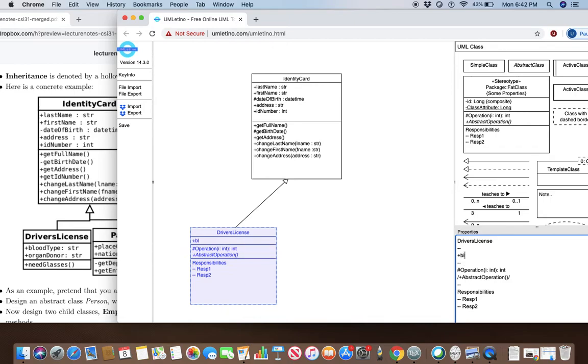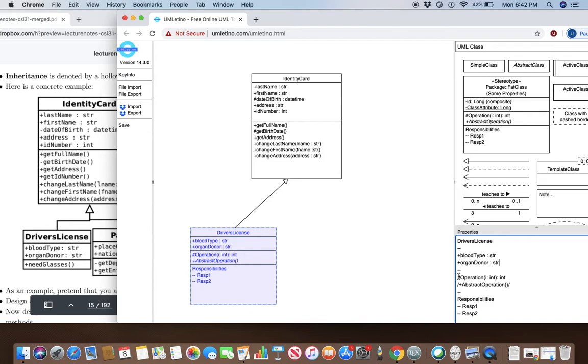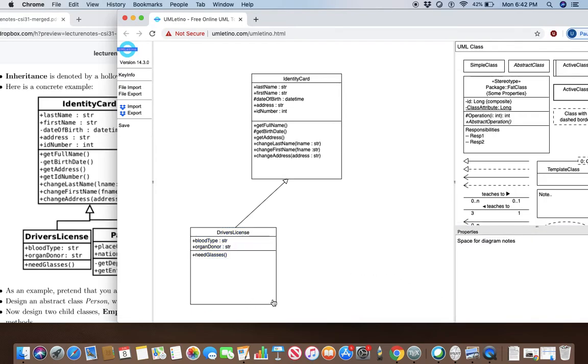Then blood type. It's public. Makes sense. And are we an organ donor? Yes. And then we are going to see what methods we have. Do we need glasses? Okay. And we don't need responsibilities and so on. So here we go. We drew a picture.